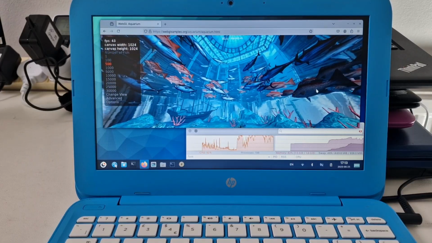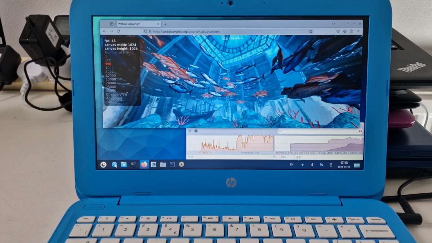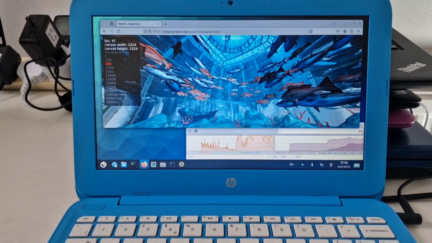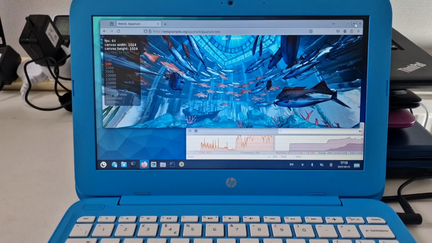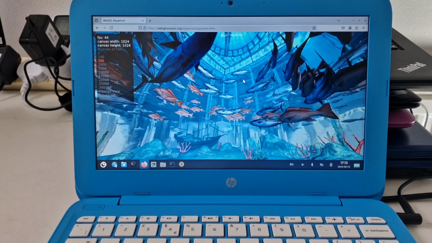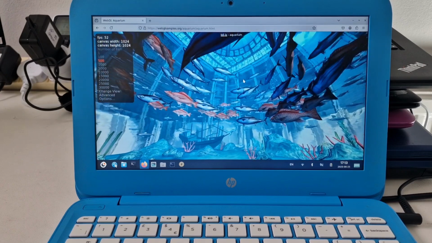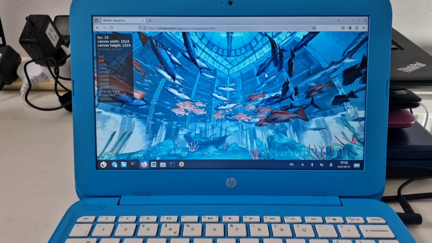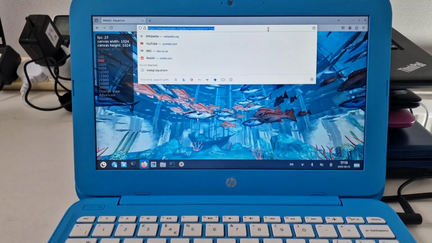Okay, so memory usage is at 1.5 gigabytes. CPU usage is quite high. Let's maximize this. And we're getting 40 frames per second, sometimes up to 50 frames per second. So that's running really nicely.